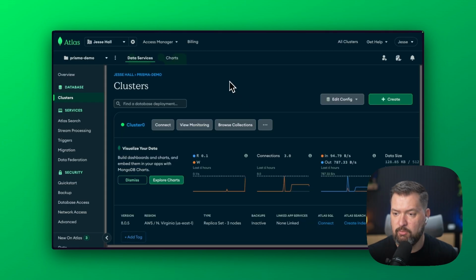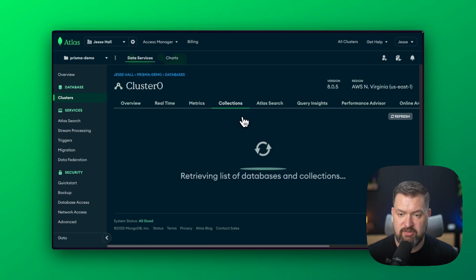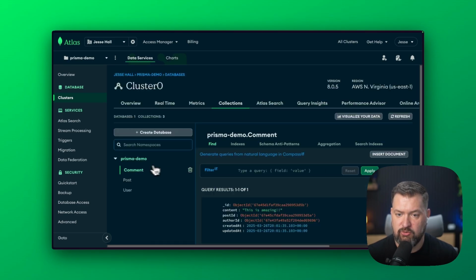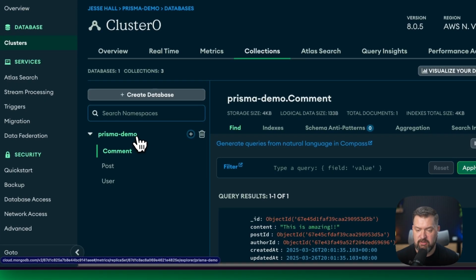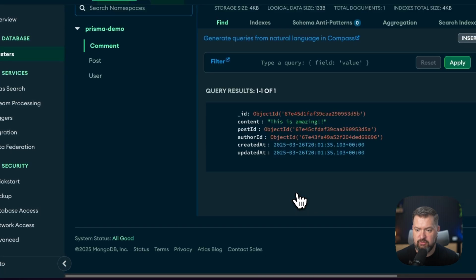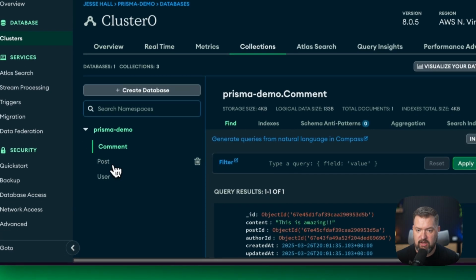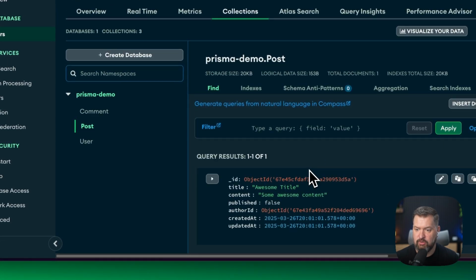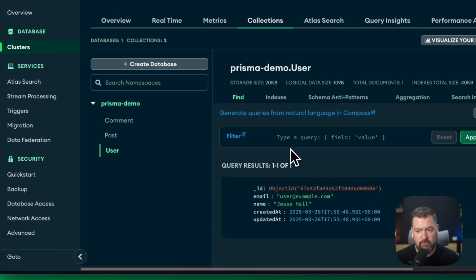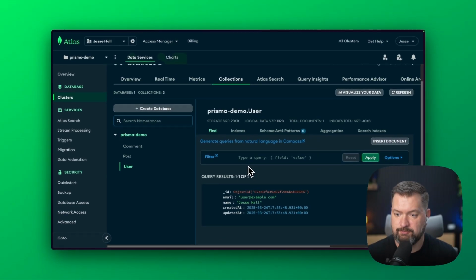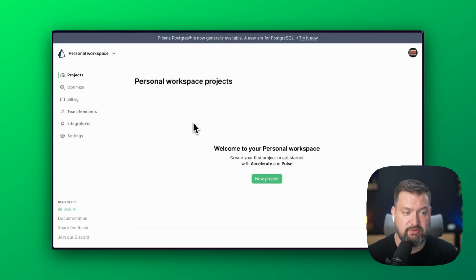And let's go over to MongoDB really quick. In MongoDB Atlas in the dashboard, we can see exactly what it did here. So we have this Prisma demo database that it created. We have a comment collection with our comment. We have our post collection with our posts and our user collection with our users. Amazing. Next, let's add Prisma Accelerate to our app.